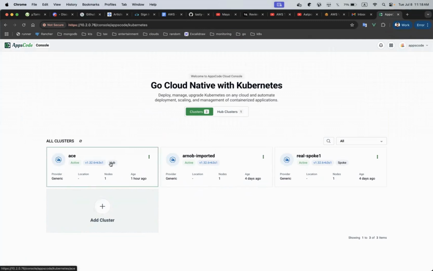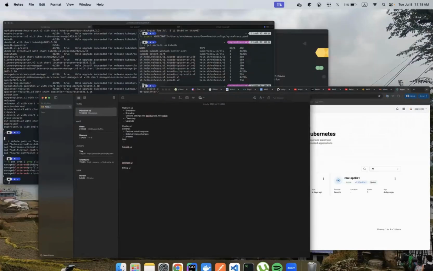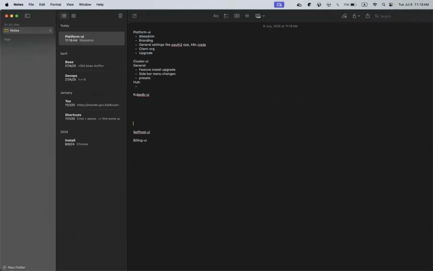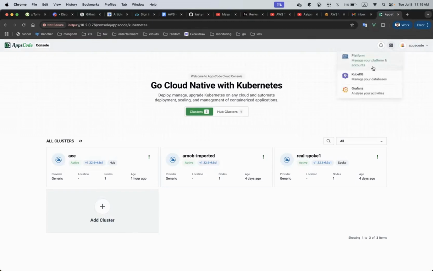So here I have my whole hub cluster, one general imported cluster and one spoke cluster. And if you click on the drawer button, you should see the platform UI, the KubeDB UI, and I'm currently in the console UI. This is called the cluster UI. So I will explain these three only today. Let's first start with the platform UI. Click on the platform button.